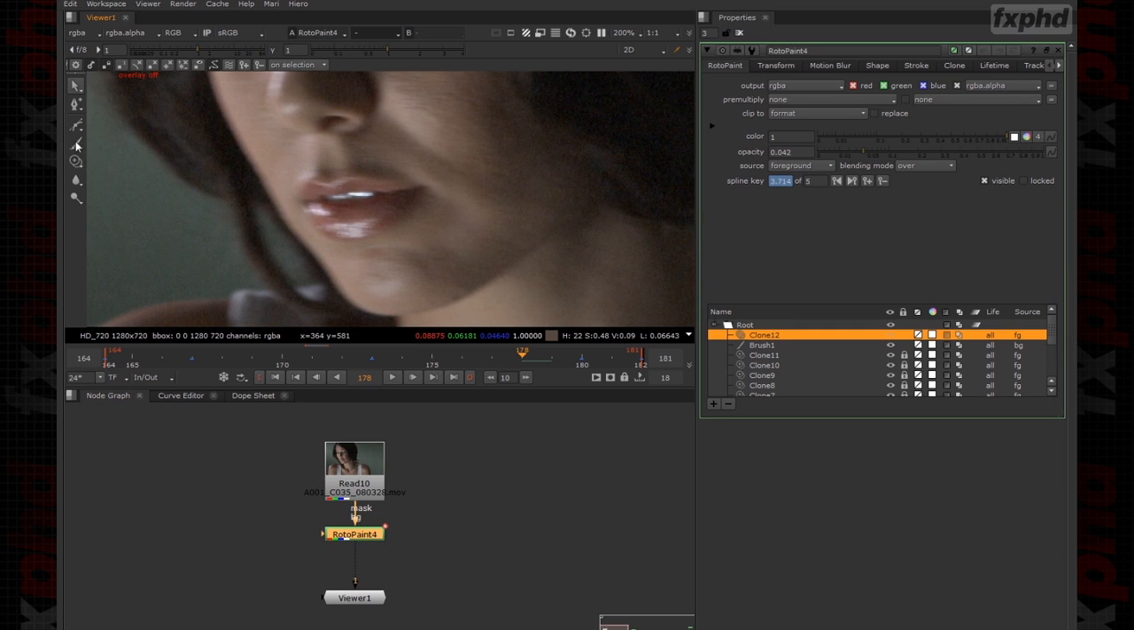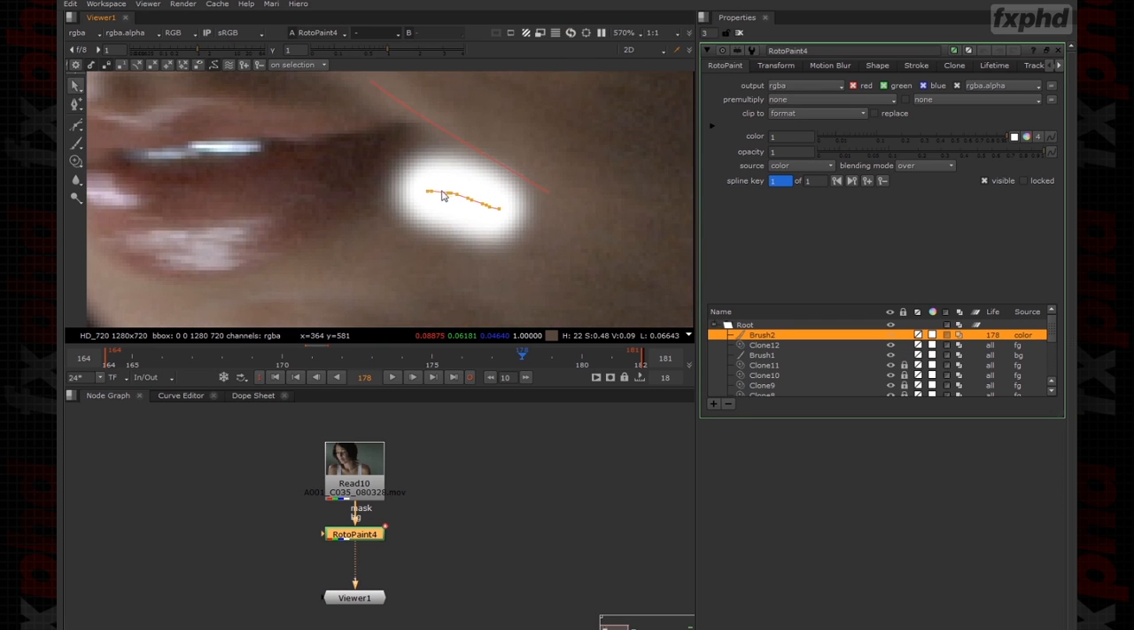Let's use some blending math right there. Blending, soft light, move it up.